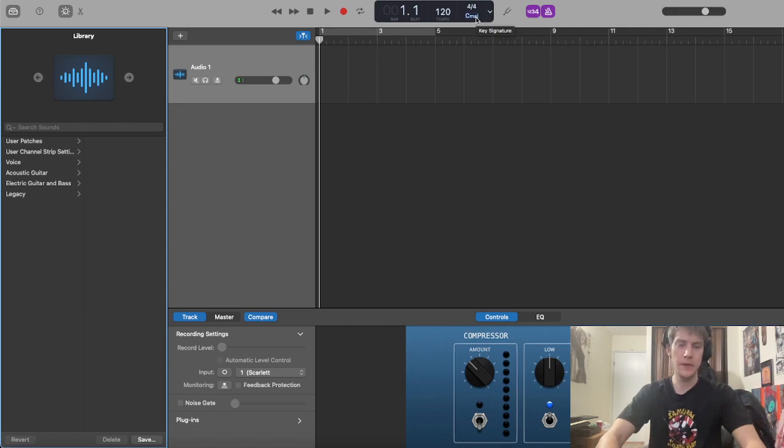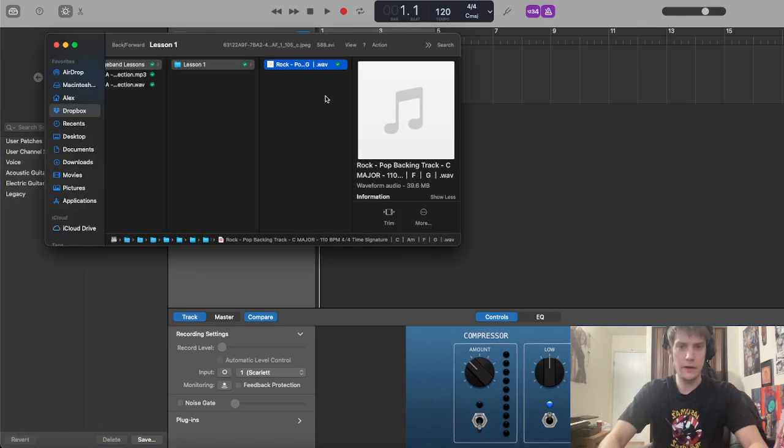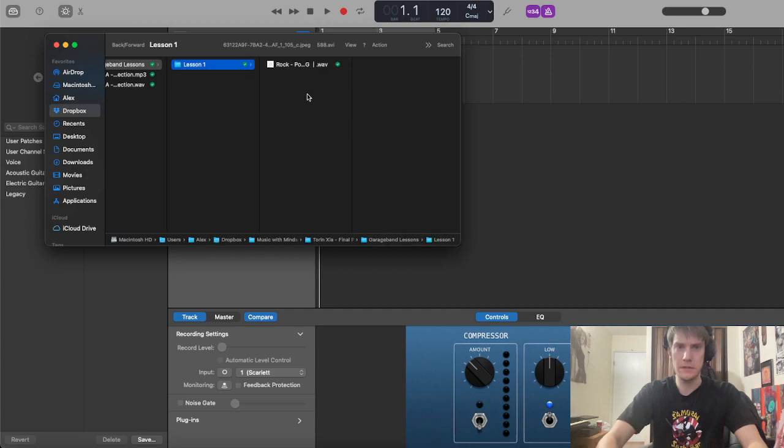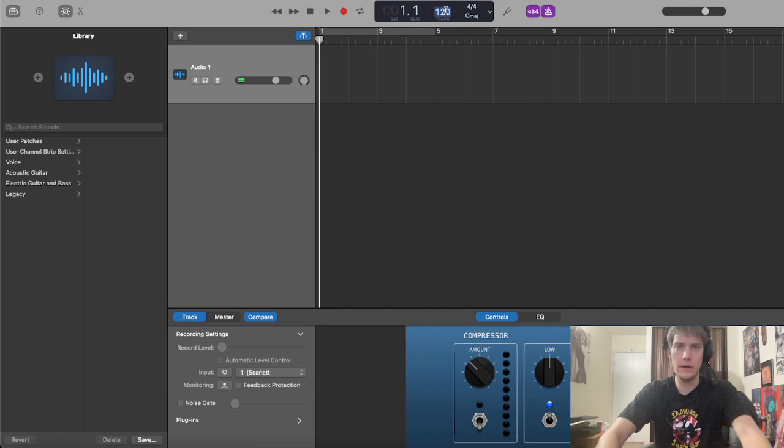and your key. So for this first lesson, we're going to assume that we know all of that information. So if you open up the audio file, here we can see that it's 110 beats per minute. It's actually just written in the file name, C major, 4/4 time. So that makes that pretty easy. So before we go to import the file, let's change everything so it matches.